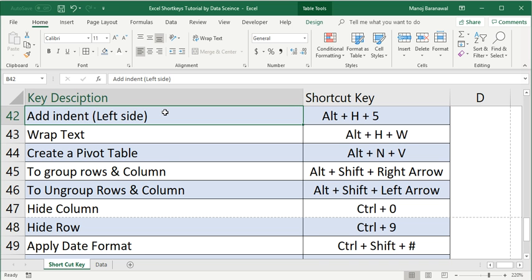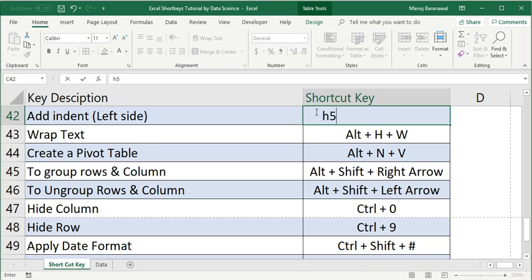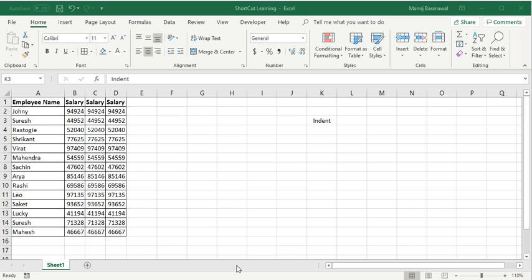Now the 42nd shortcut key is to add indent on the left side or right side, both you can do, like Alt H plus 5, Alt H plus 6. So what you have to do is Alt H5. Once you do Alt H5, it will move to the left. I will be showing you on the second sheet. A word is written here, indent.